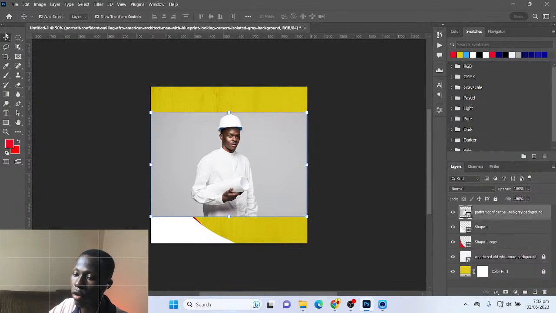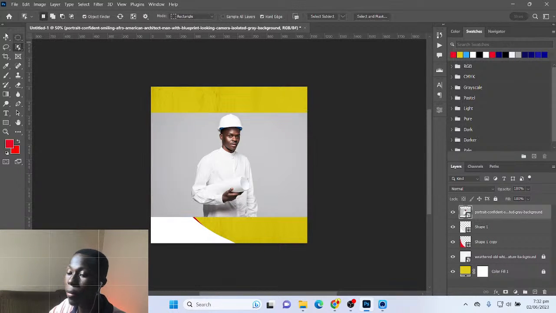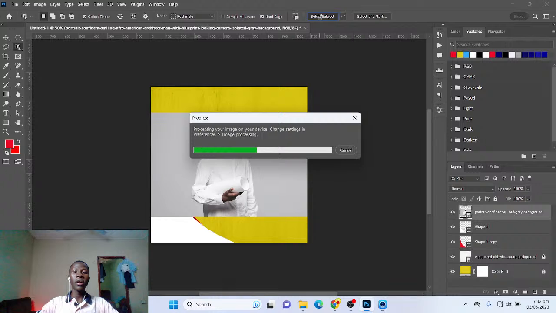So up next, I'm going to press W. What W does is it selects the object selection tool for me. I want to select an object. I'll come to the menu bar and select subject. So I say, Photoshop, get to work and do the magic for me. Photoshop just starts analyzing the photo.